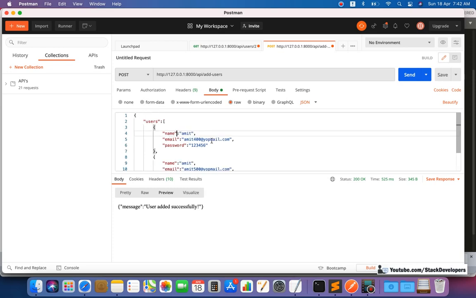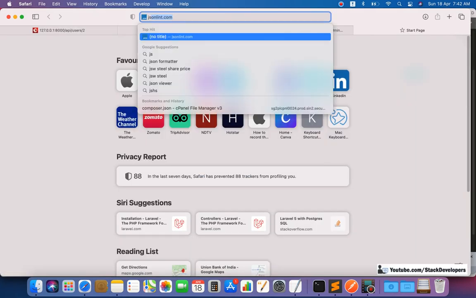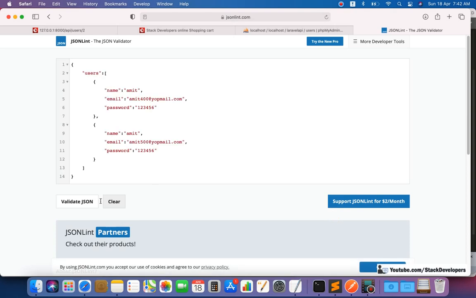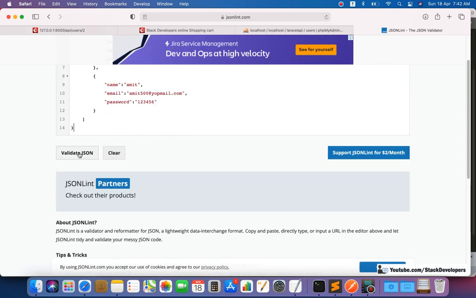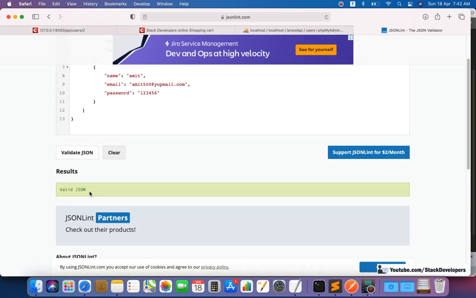You can also validate this JSON data. If you want to see whether your JSON data is correct or not, there is one very good website I have seen, the JSONLint website. You can put your JSON data here and click on validate JSON, and you will check whether your JSON is correct. Here it is showing valid JSON, so it means the JSON is correct.